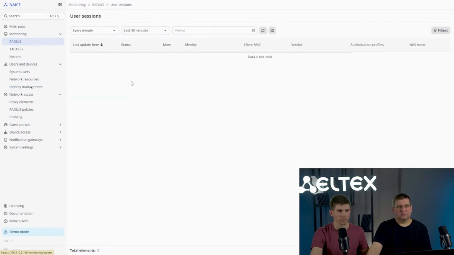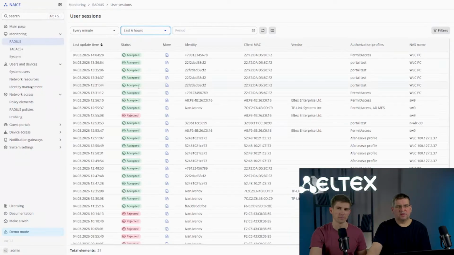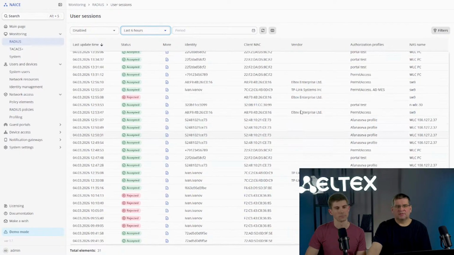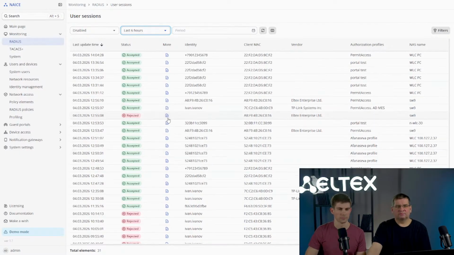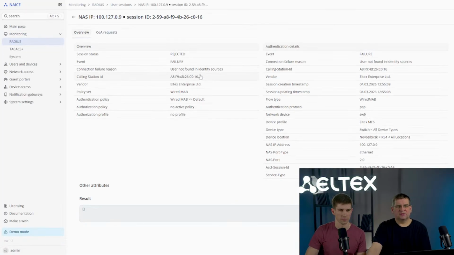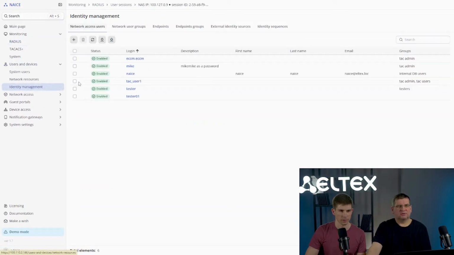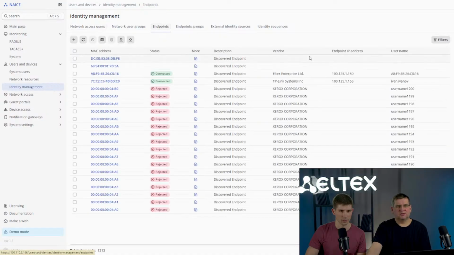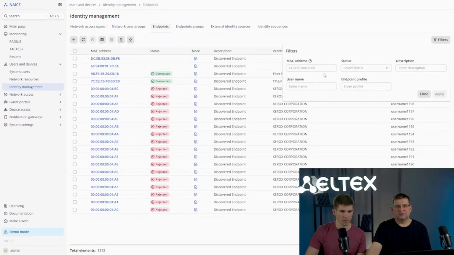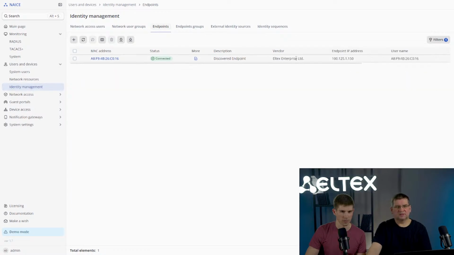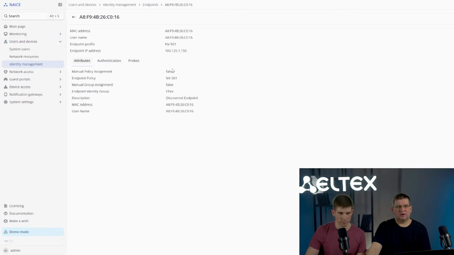Let's look deeper in sessions, and I find endpoints with some, yes, here it is. Copy to clipboard, go to identity management, and we can easily filter these endpoints by MAC address. And here we can see our endpoint.